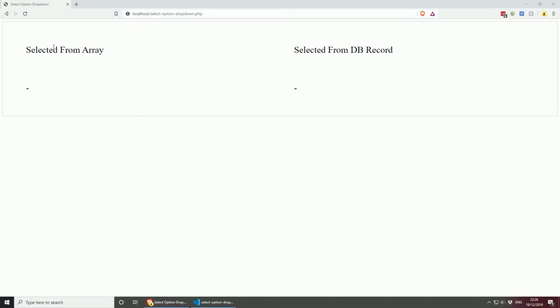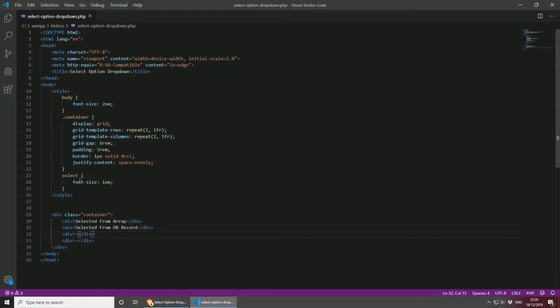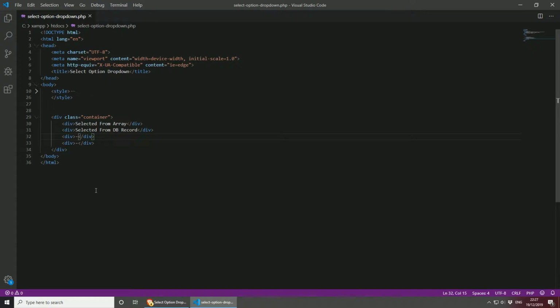The page is split into 2 rows and 2 columns. I've just made the font slightly bigger so you can see what's going on. If you go to Visual Studio Code, you will see that I've done a little bit of CSS just to boost up the font size and to do the rows and columns. But this is not important, so let's focus on the PHP side.